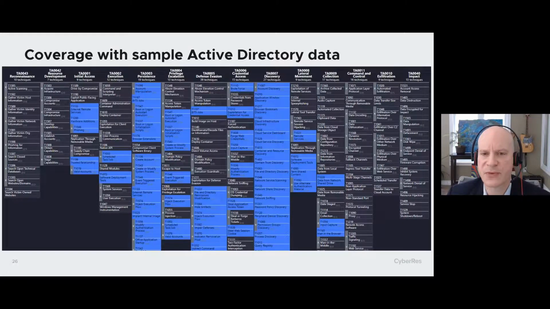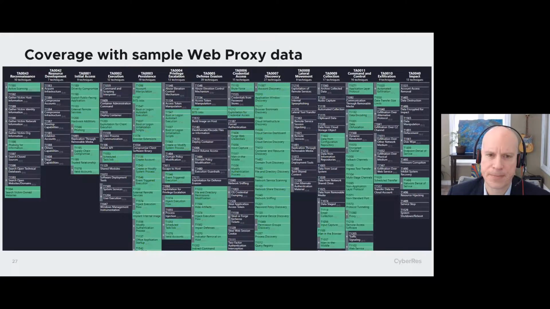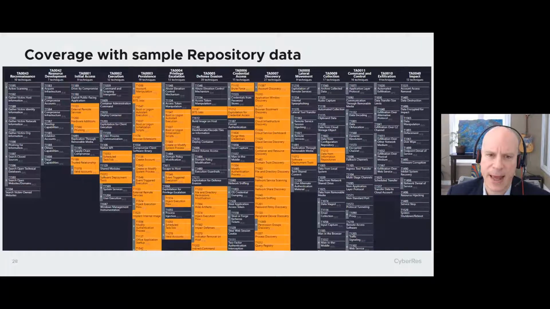Looked at in terms of the MITRE ATT&CK framework, the techniques highlighted in blue are detectable with the sample Active Directory data that we analyzed. Some of the same techniques and a number of other techniques are observable with the sample web proxy data we analyzed, as indicated in green. And the orange techniques are the ones that could be detected with the sample code repository data we analyzed.